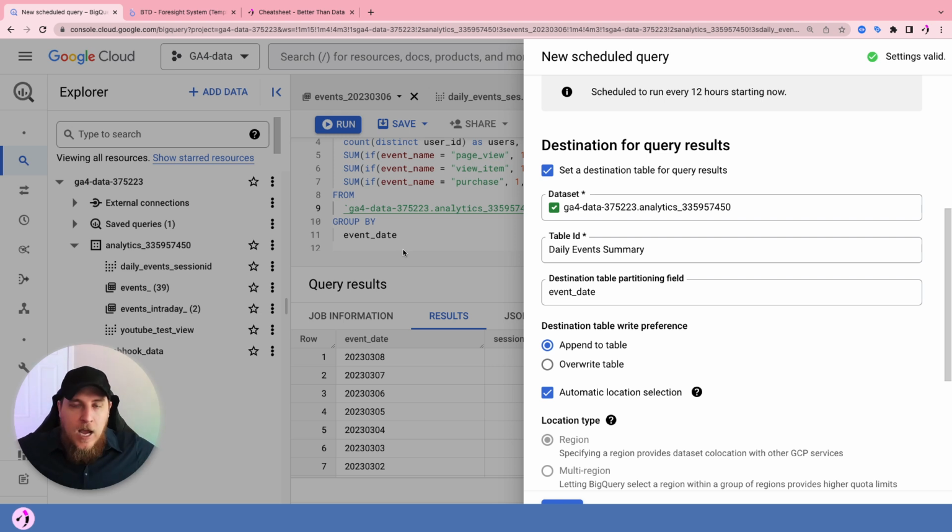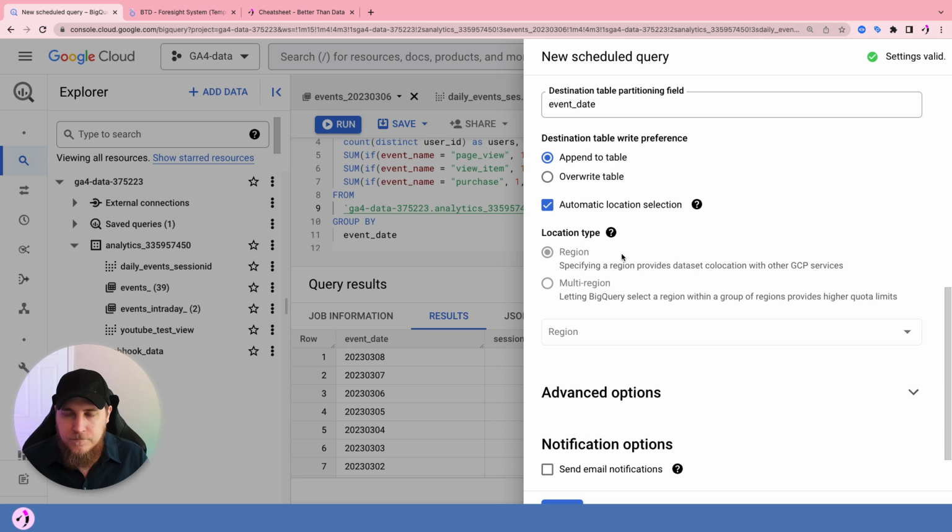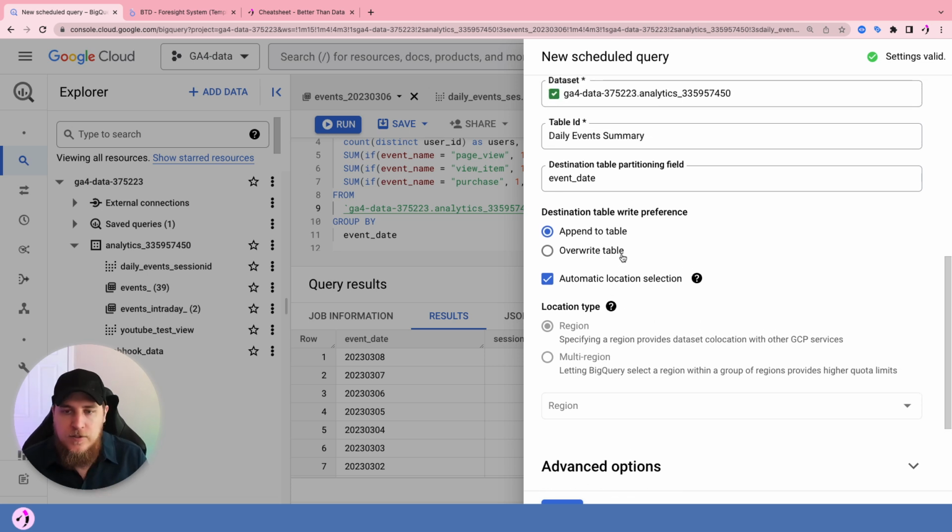So we took the entire gigantic data set, the entire analytics GA4 export. We created a view off of that to get just the data we want. Now we're creating a scheduled query to query that view, and then we're going to partition it and set it to be on a schedule. So this is the table we connect to Looker Studio.